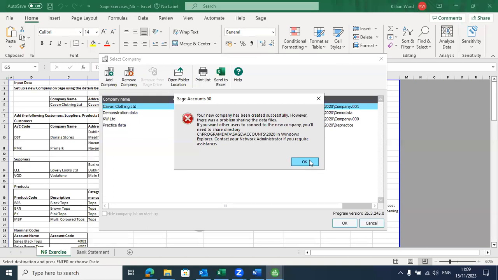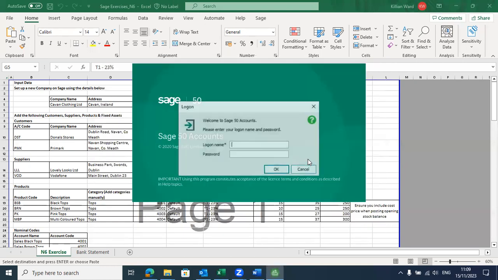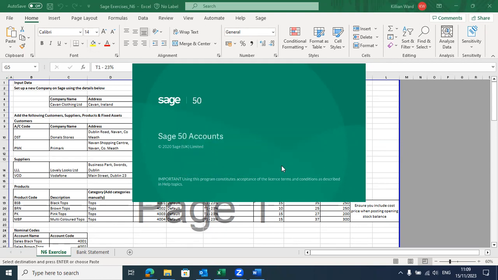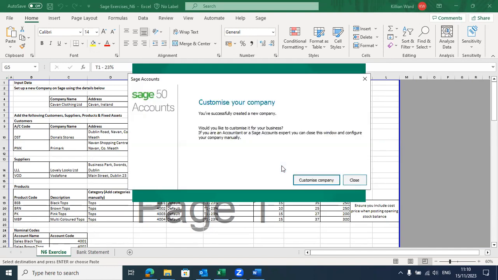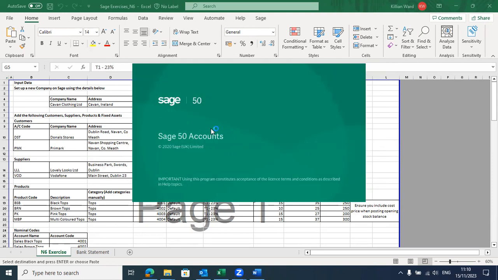There's loads of pop-ups all the time, so don't worry about them. Just hit OK or yes to cancel them or to get rid of them. Now you have to put in your password that you've just set up. Sorry, log on first. It's going to be manager. Customize your company, just click close, because we don't want to do that. We want to add all this stuff manually to it.